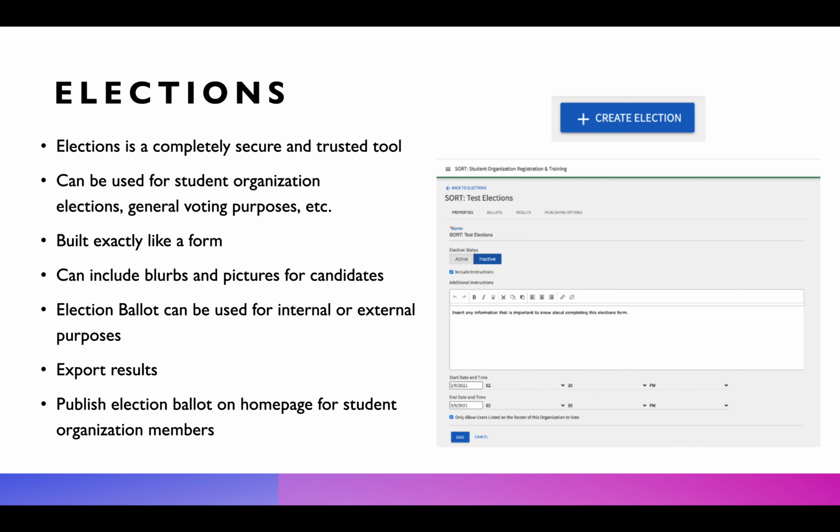And then know that the election ballot can be used for internal or external purposes. So if it's internal, like, hey, we're trying to vote on this one position, or maybe your university program board and you're like, hey, we just want to throw out an election of what kind of event do you want to see us do over homecoming? You can do any type of form or voting in that sort of way.